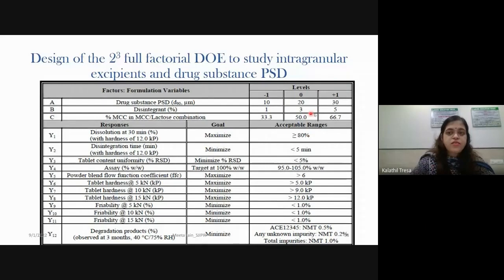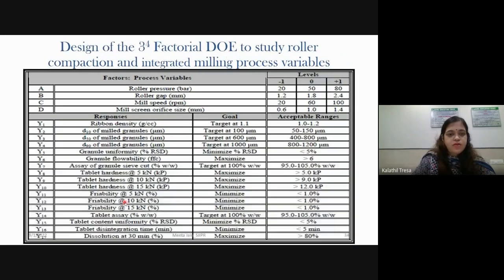After putting this input into your Design Expert software, you will get the various batches which you have to prepare of these various combinations. You prepare those batches, then evaluate them for all these responses and input the results. It will tell you whether your design is acceptable or not, what the impact on CQAs is, how you can reduce it, and what your design space will be.